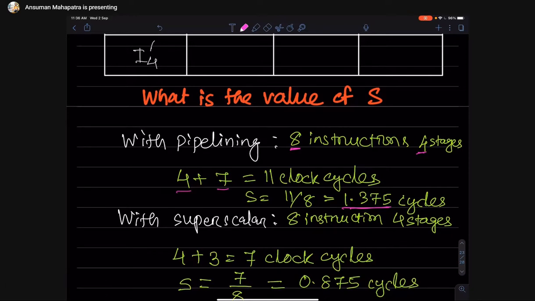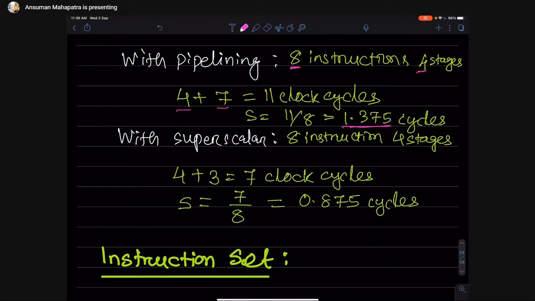What will happen with superscalar execution? With superscalar execution, obviously 4 stages will be required, but now we can do 2 things at a time. So 7 divided by 2 is around 7 clock cycles. So 7 divided by 8 is now less than 1. So ideally it can execute both instructions at a time.